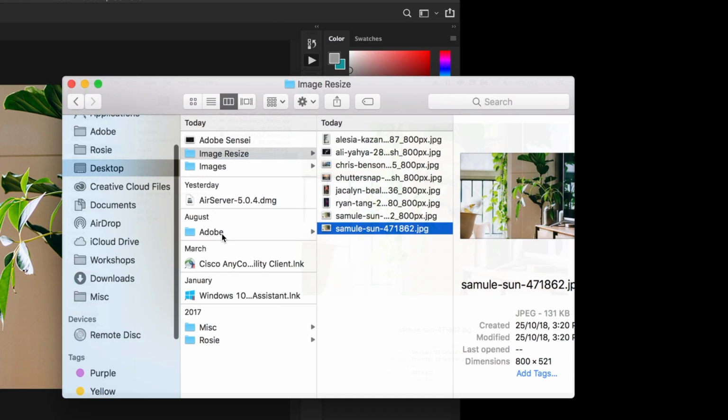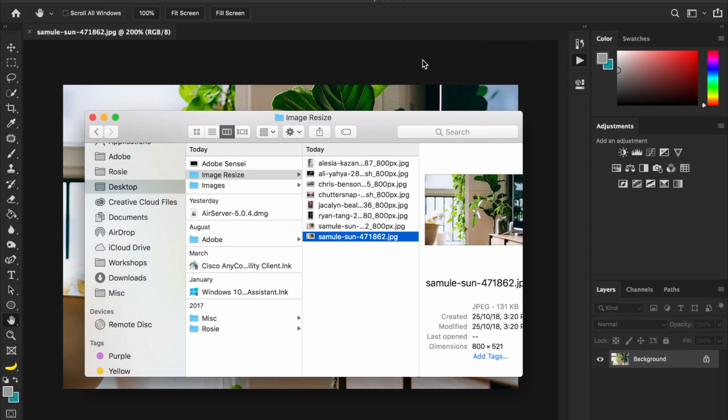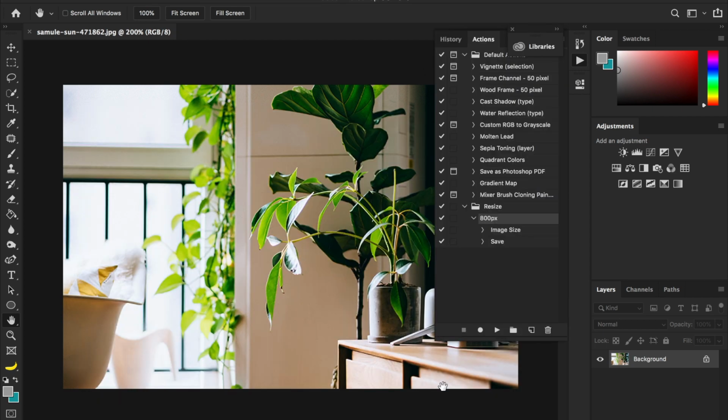So that's it. That's all you need to do an automated action, and this was to do a batch resize. So you can do other things such as watermarking all your images at the same time, and essentially it's just the same process with recording the action.